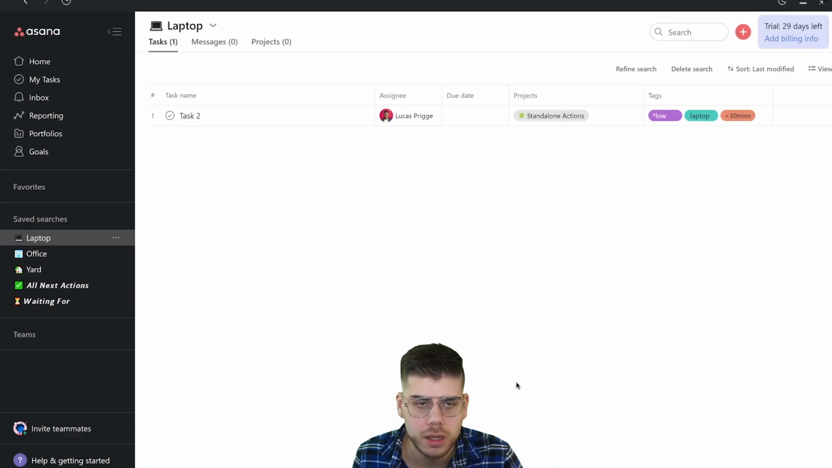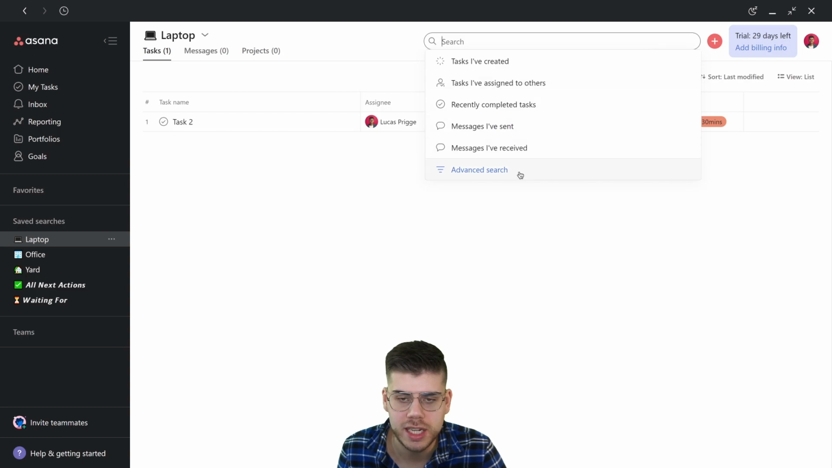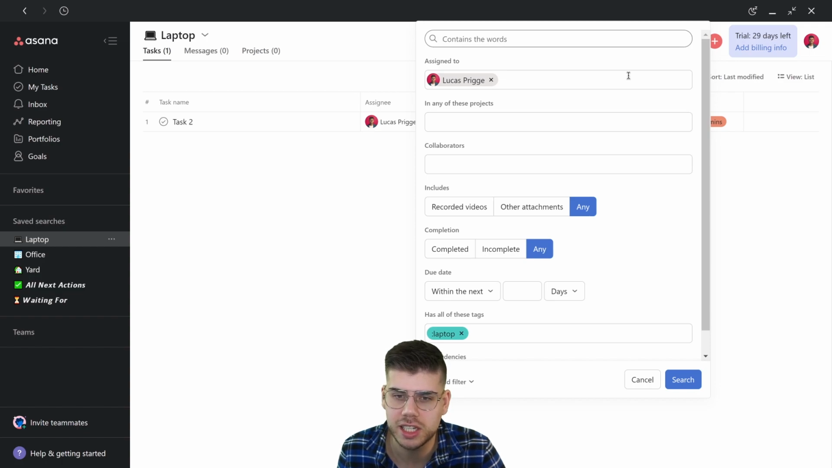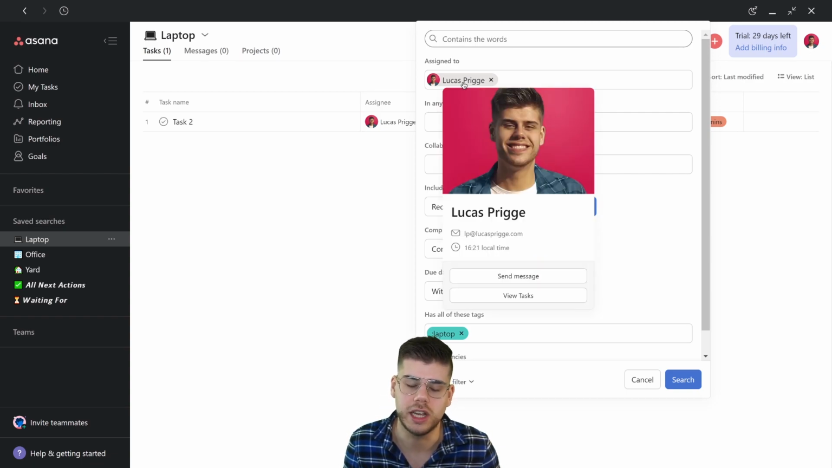What you can do is set up a search here and then press Advanced Search. You'll be presented with a lot more options than just searching for these predefined filters or a name. Here I've created a context already based on the laptop tag, but not only on that. So let's click Refine Search to see exactly the conditions for appearing in this list. The first one is that it is assigned to you yourself.